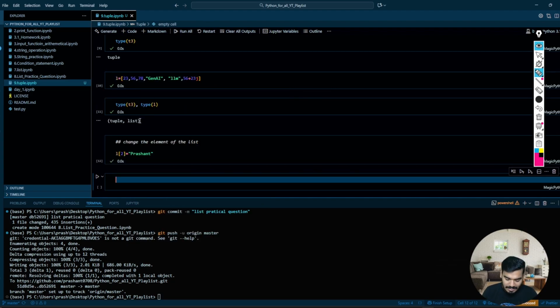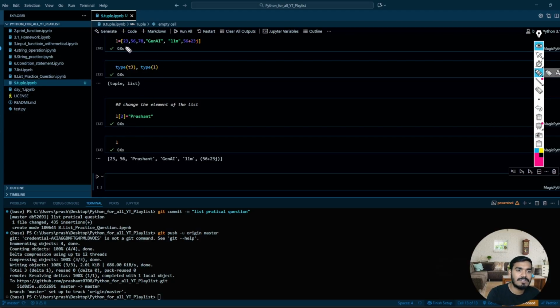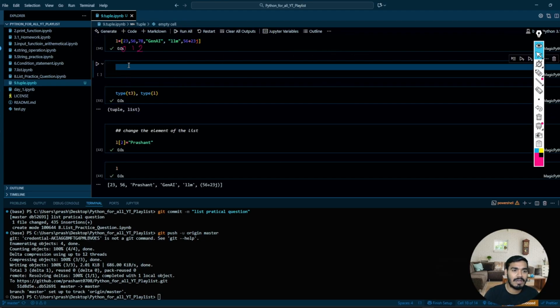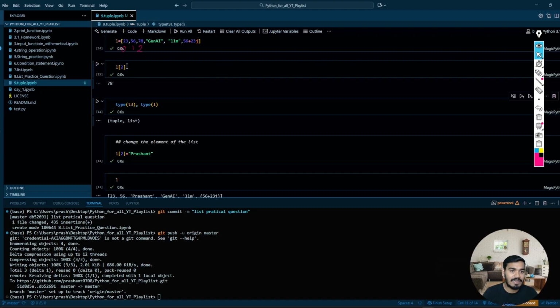Perfect. Now let's print my L. So now see over here, before the second element of the list is this one, right? This is 0, this is 1, and this is 2. Perfect. Or if you want, I will show you as well. Let me write down over here. So I'll execute this and then I'll enter one more line over here, and L of 2 is 78.